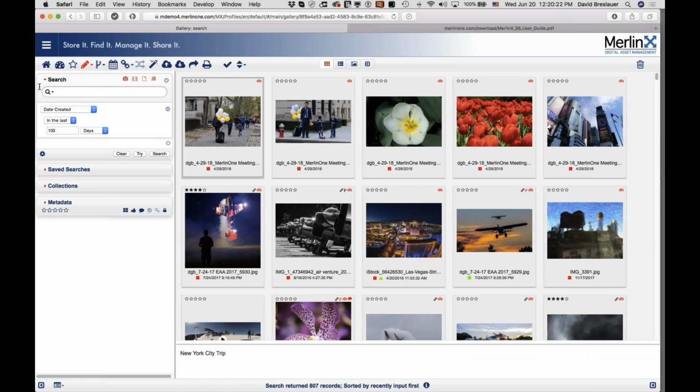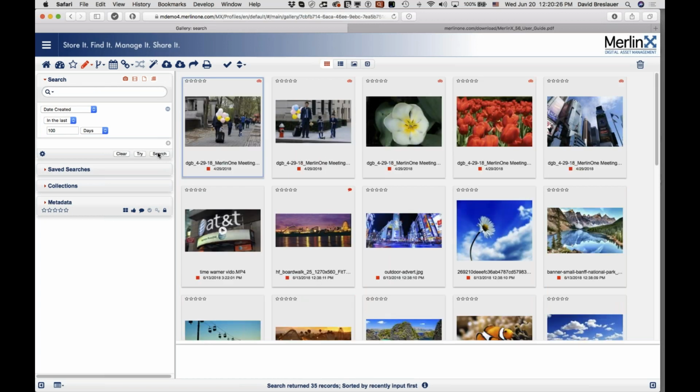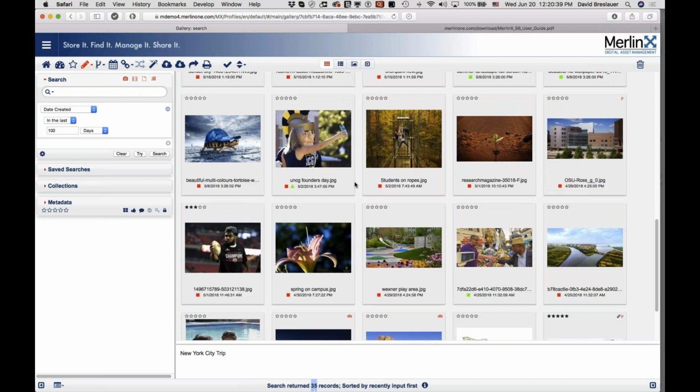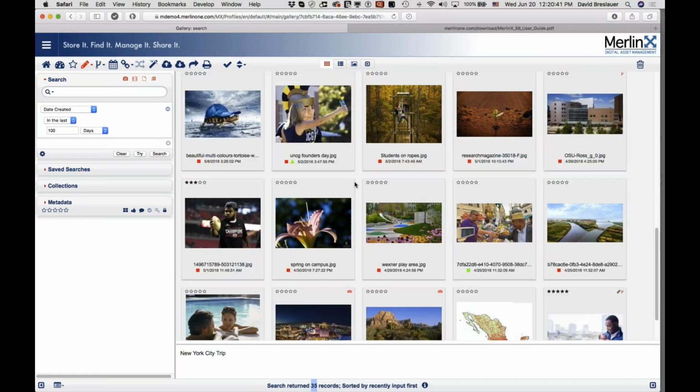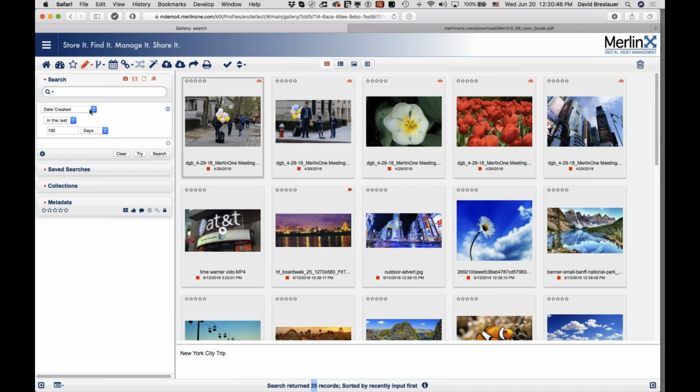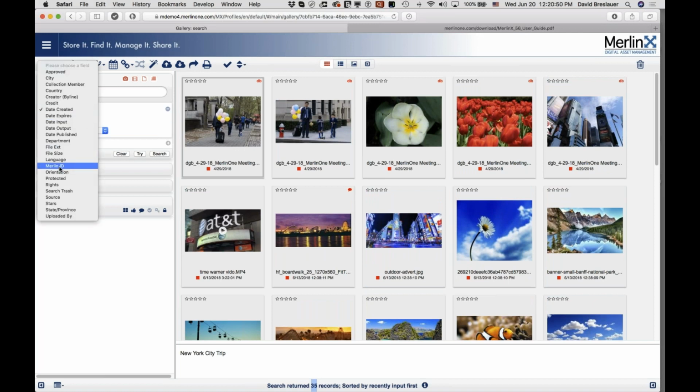And I'm going to strip out the part at the top and just search for date created in the last 100 days. And look, I have 35 records. Notice at the very bottom of the screen, 35 records that were created in the last 100 days. Okay, so if I scroll down and down and down, you can see these are the 35 items that were created in the last 100 days.